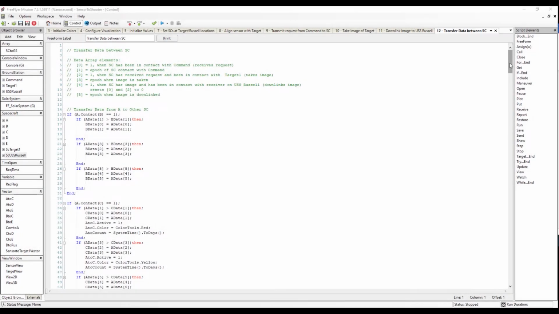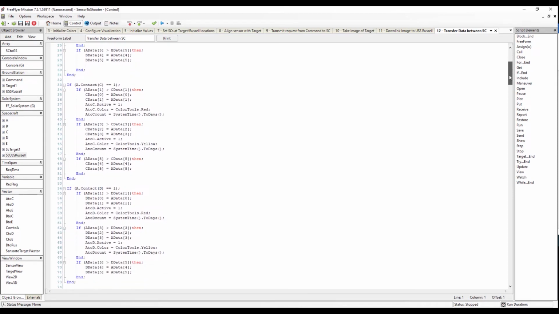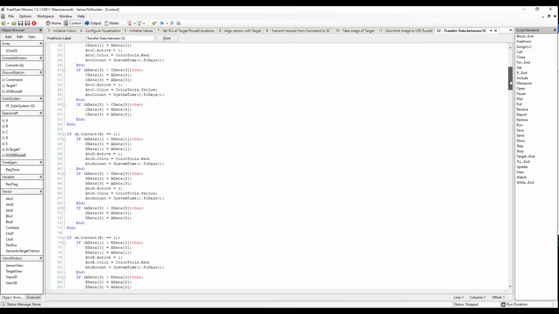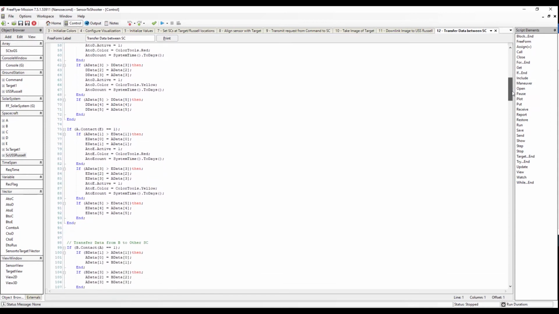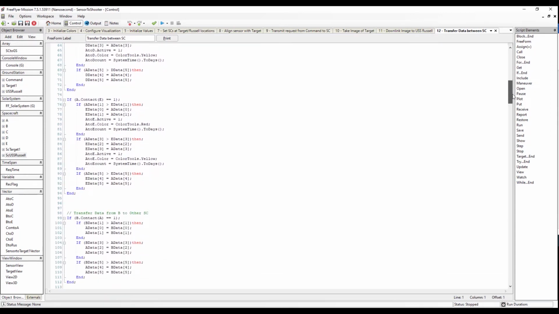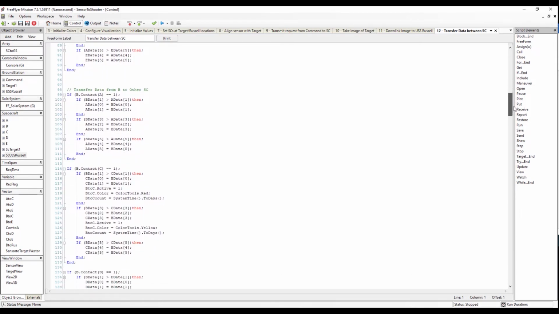Now, in Freeform 12, we are transferring data between the spacecraft to inform the other spacecraft in the constellation of the current condition. This is done to authorize the remaining spacecraft in the constellation to capture an image of the target if they are the first to view it, or to let the remaining spacecraft know that an image has been collected and transmitted to the warfighter on the ground.